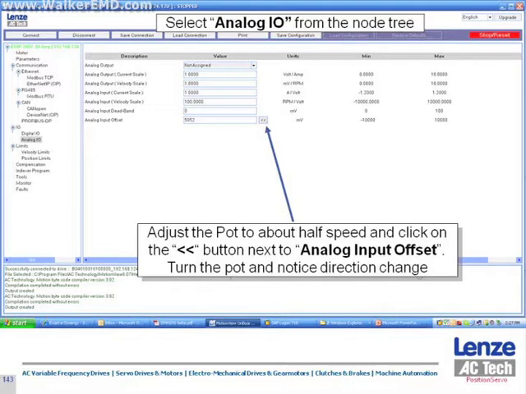This feature is useful in analog control applications where the drive needs to run in both directions, but the analog input control can only produce a 0 to 10 volt DC signal. Set the command to 5 volt DC, then click the Analog Input Offset button. The change is stored to the drive's non-volatile memory.